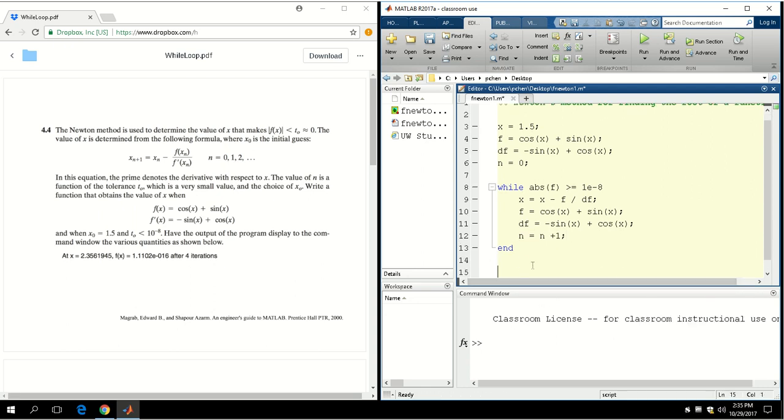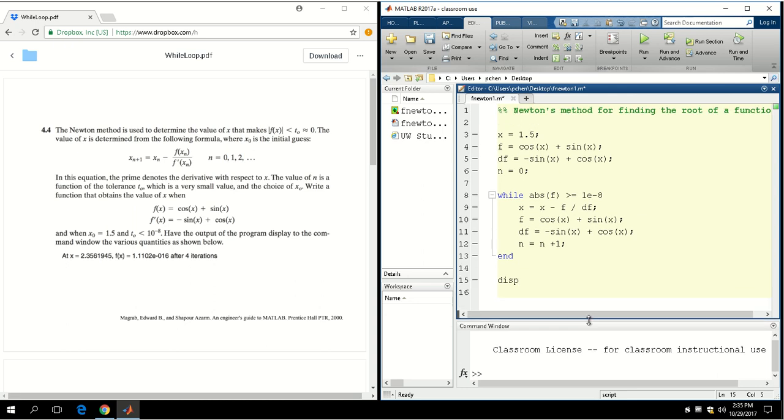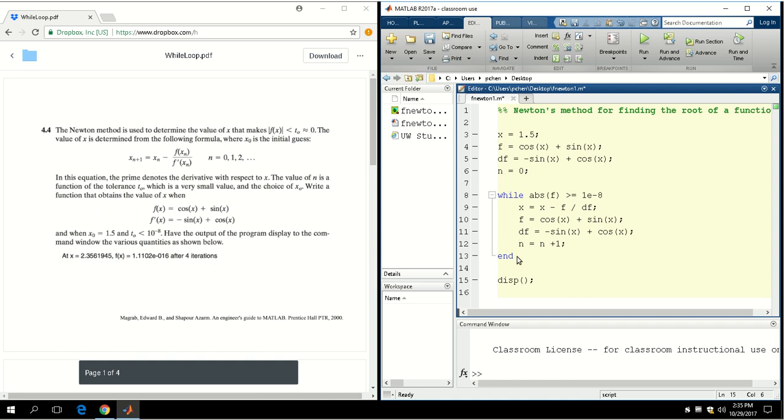So all we have to do is to display the output. Let's just use a disp. We need to display this kind of text, so let's concatenate those strings together. So the first string is 'at x equals 2', right? And then what I have to do is to use num2str to convert the number to a string. X is a number, and then we need to convert it into a string.